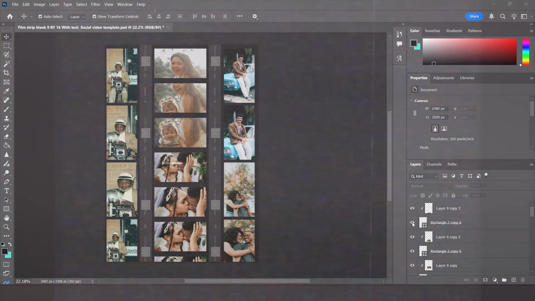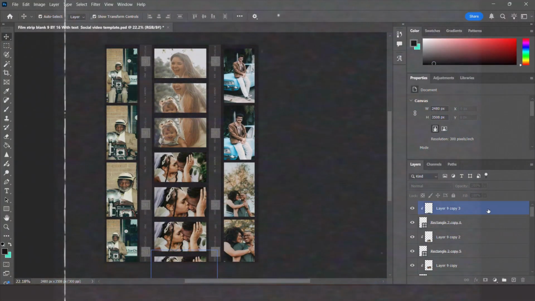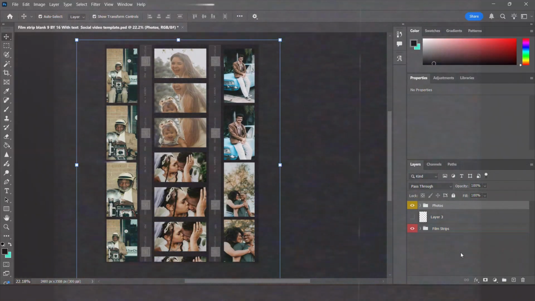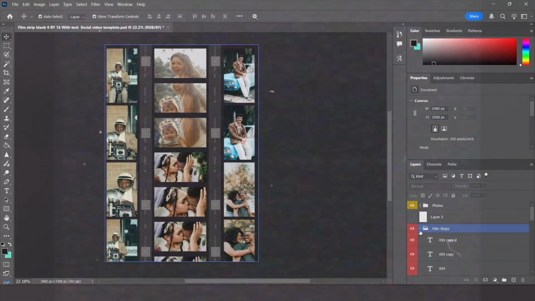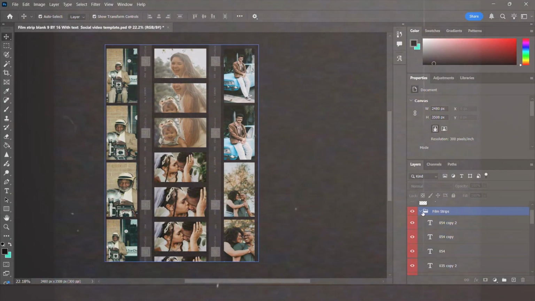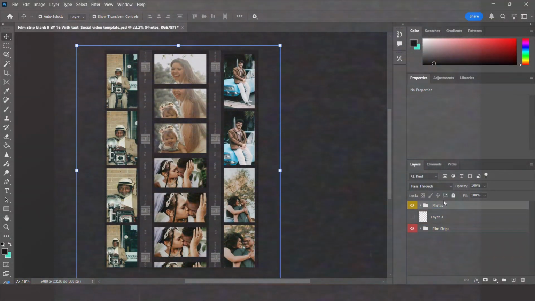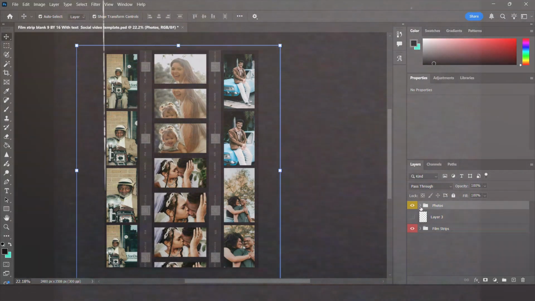So the next thing we're going to want to do, just to make this next step easier, is to group all our photos together, which you can now see we have done. What that allows us to do is select all our photos at once without control and left clicking every single layer. So we're going to select all our photos at once.